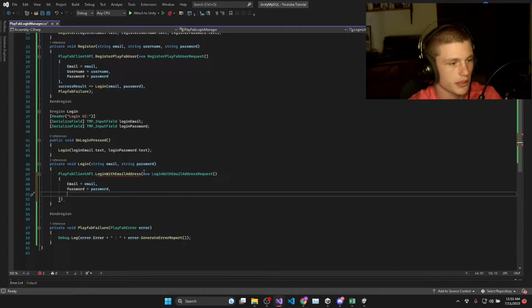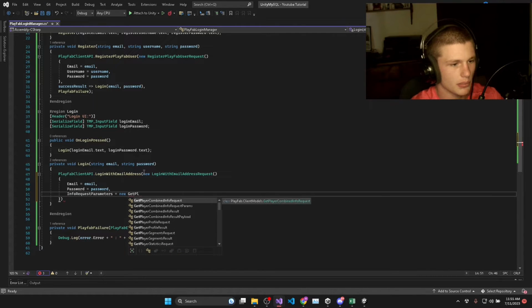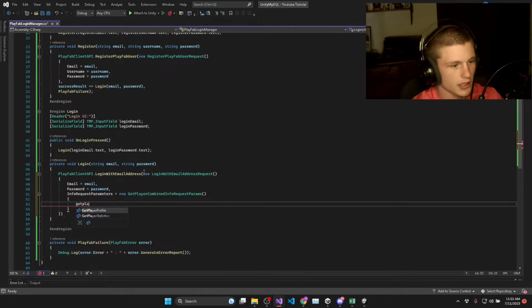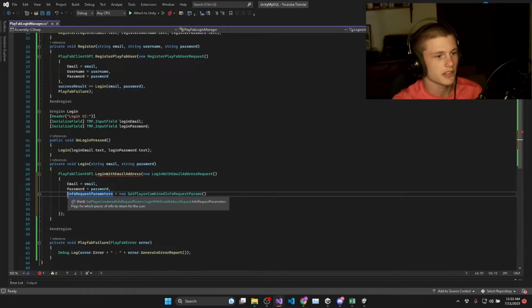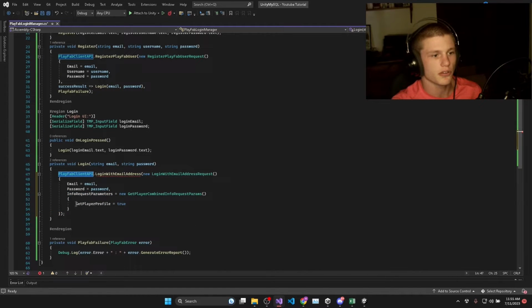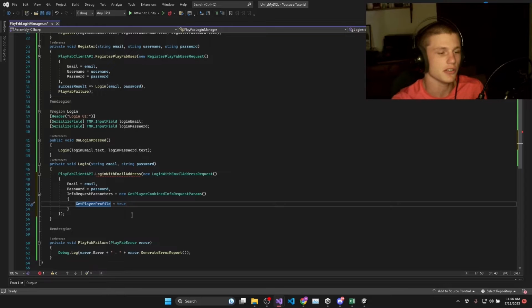And the next part we'll have to do is we'll have to set InfoRequestParameters is equal to a new GetPlayerCombinedInfoRequestParams. And here we'll have to say GetPlayerProfile is equal to true. And these few lines over here are just telling PlayFab that you want to return information about the user's profile.